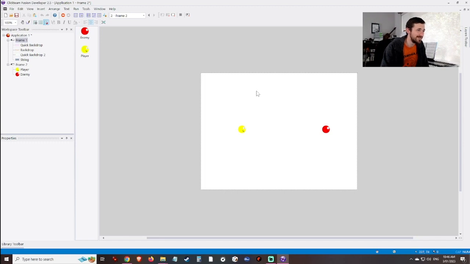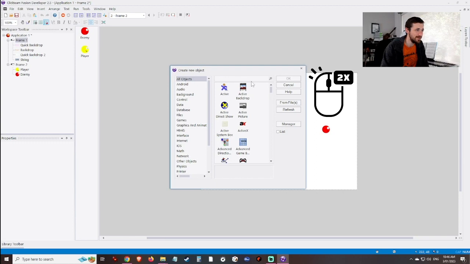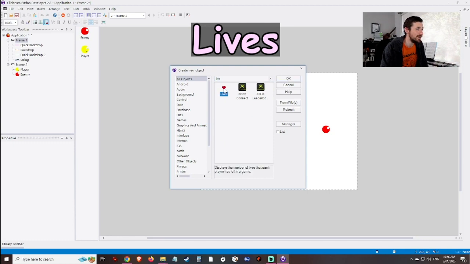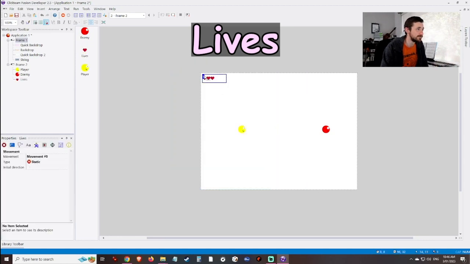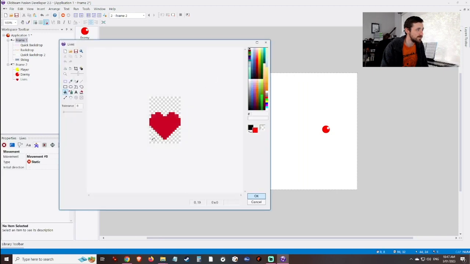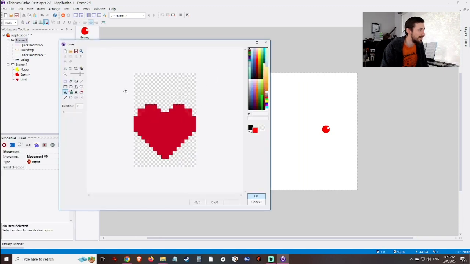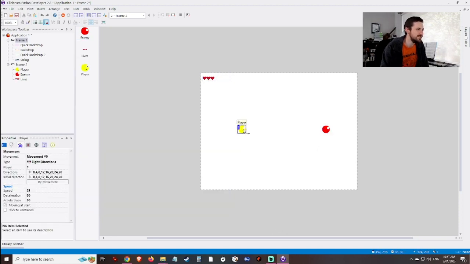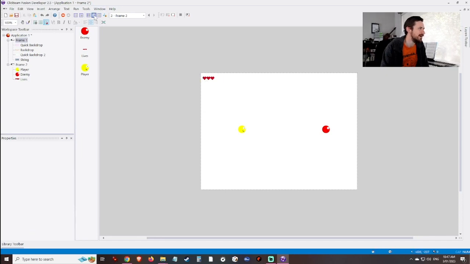Lives. Okay, so every time he hits the player, it's going to take a life off. So click up here, double click, make a new object. L-I-V-E, lives. Okay. Oh, and it's already given us a heart. You can change this picture, by the way, but hearts usually mean health in games. All right, every time he bounces into my player, we're going to take one of these off. We're going to lose a life.